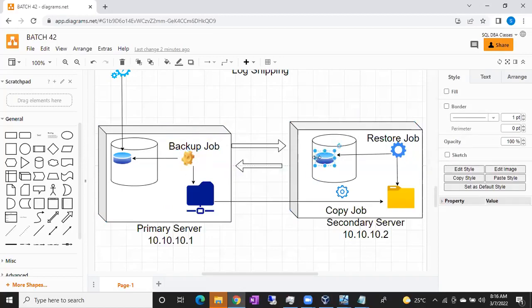This is your primary database. This is your secondary database. Now tell me what you are going to do. How are you going to do the log shipping now? How are you going to configure the log shipping?